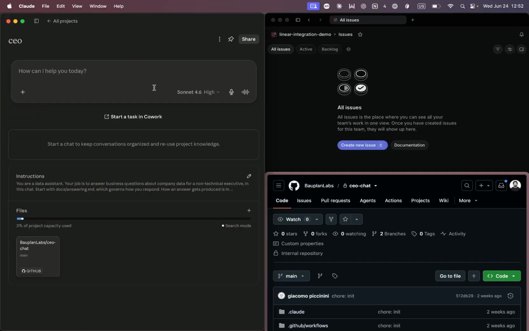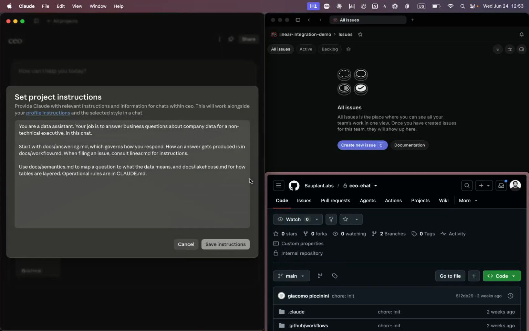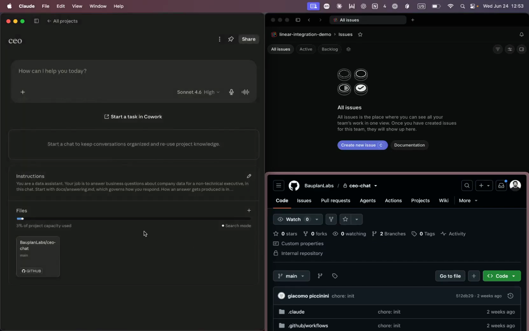Now, on the left-hand side of my screen, I have Claude Desktop, and I am in a project that I called CEO. In this project, I have two things worth noticing. First, we have a set of instructions that says essentially to consult the docs that we have created to answer questions. And then, most importantly, we have an integration with the files contained in the GitHub repository.